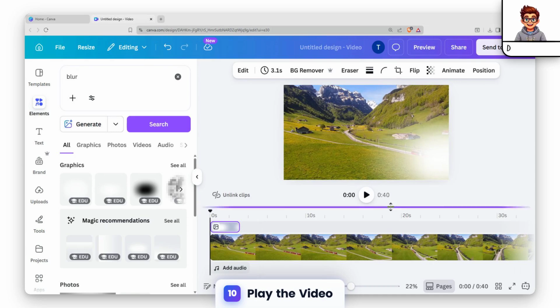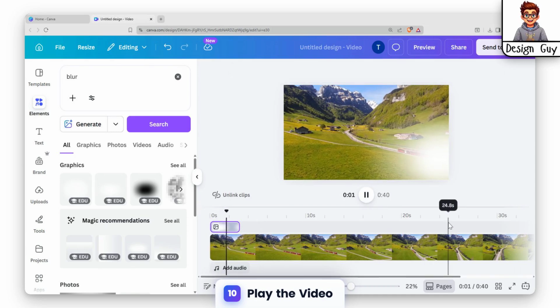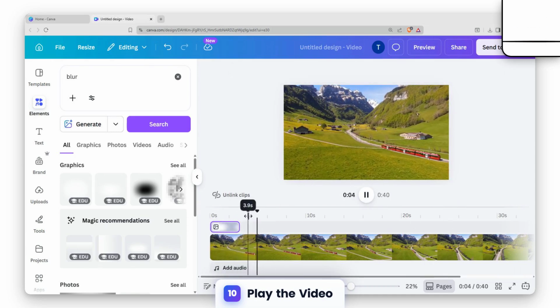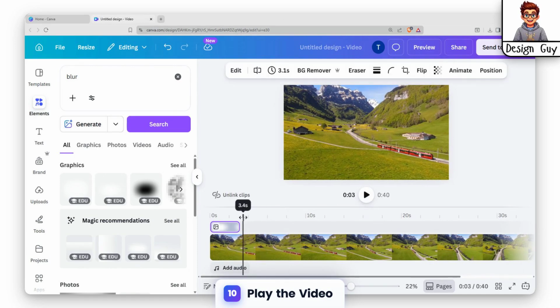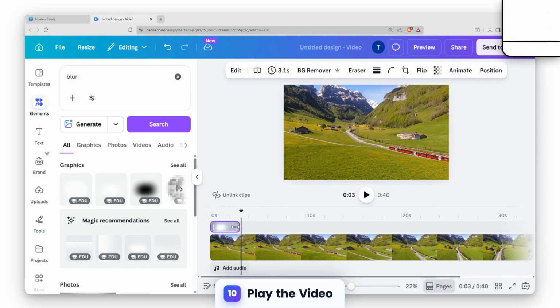Let's start by playing the video from the beginning. Locate the playhead and drag it all the way to the start of the timeline. Now, click the play button to begin watching the video from the very first frame.